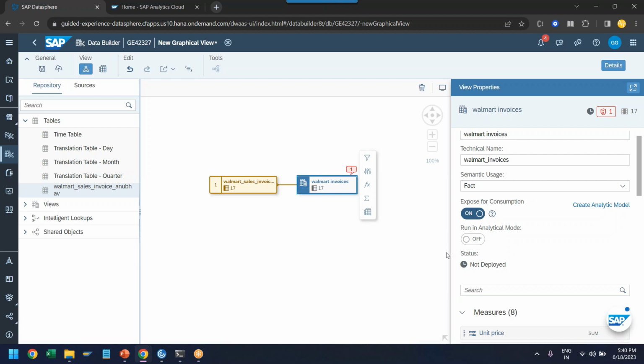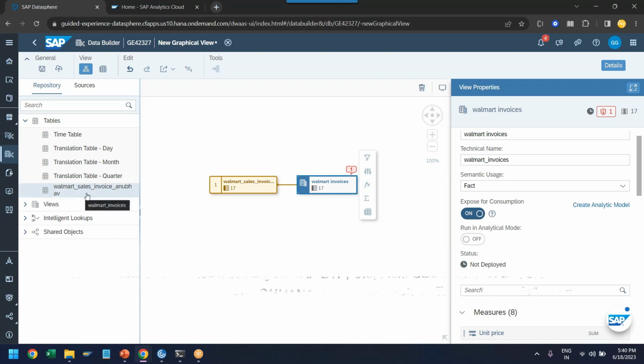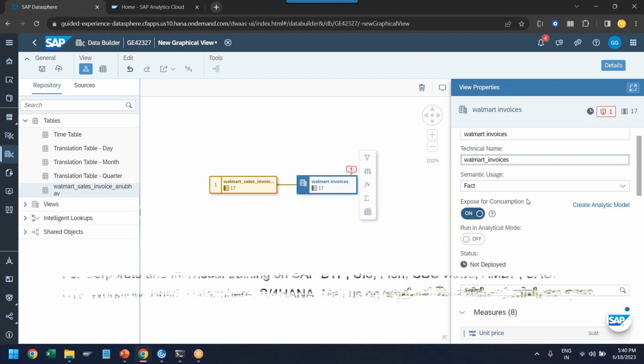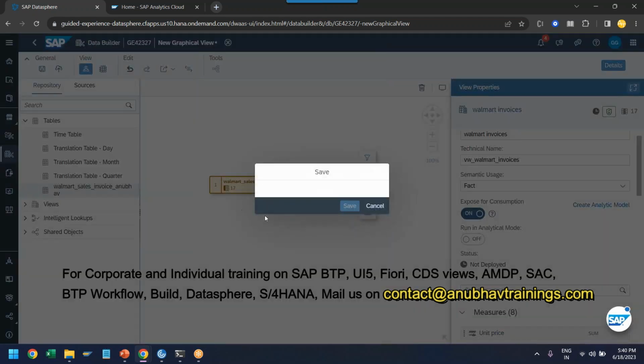So that is it. And now you will see that still we have one more error. Technical name should be unique. So we have already given our table name as the Walmart invoice. So let's put here VW. We will also learn in this training the best practices, the gold standards and naming convention which you can follow along. I press enter key, the error is gone and we can proceed and deploy.